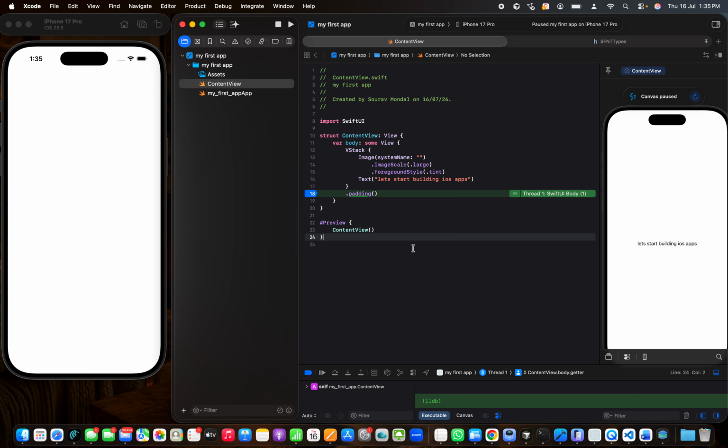So that's how you build an Xcode app, and in the next video we are going to learn how to view your app on your iPhone or iPad.